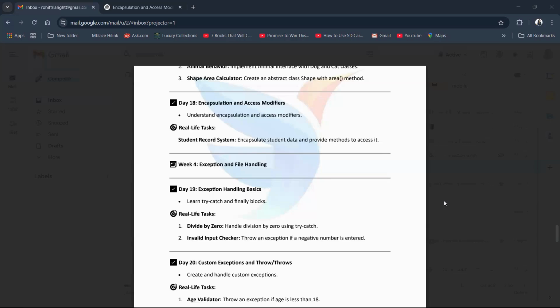Encapsulation can be achieved by making the fields private. Secondly, by providing basic getter and setter methods to access and update the value of the private field.